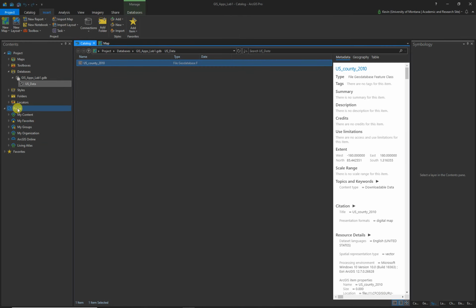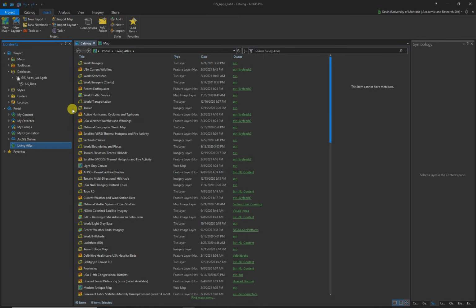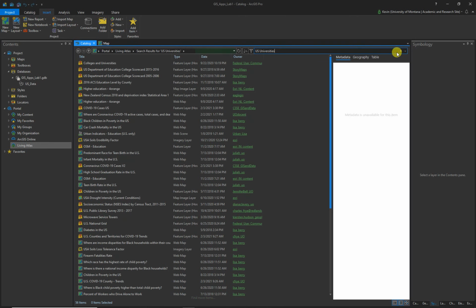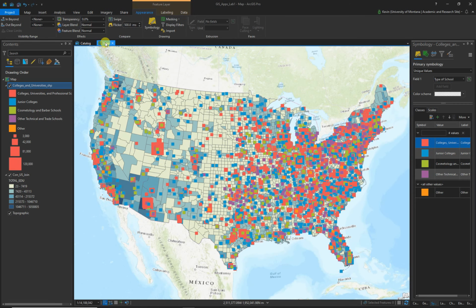And then down here under Portal, I'm going to click on Living Atlas, and I just want to add a layer of universities. So what if I search Living Atlas for U.S. universities? See what we get. All right, right there on top, colleges and universities. Okay, it's a feature layer, meaning it's going to come in as a shapefile. It was created back in September. It's a federal user community, so it should be fairly robust. I'll right-click on it and just say add to my map. And now if I go over to my map, we should have some universities.